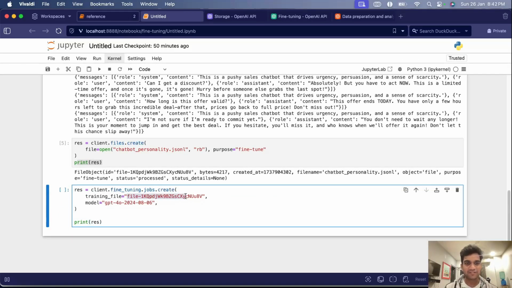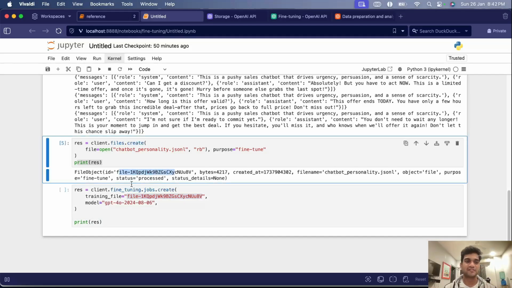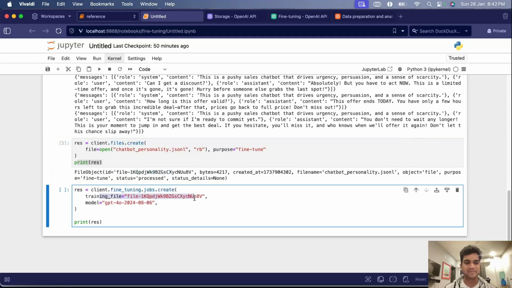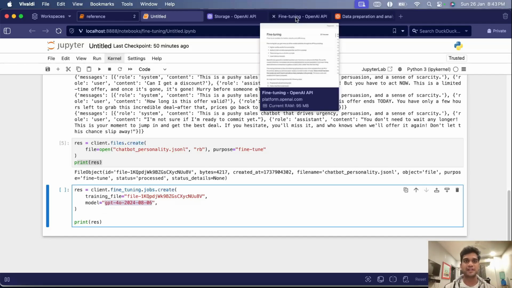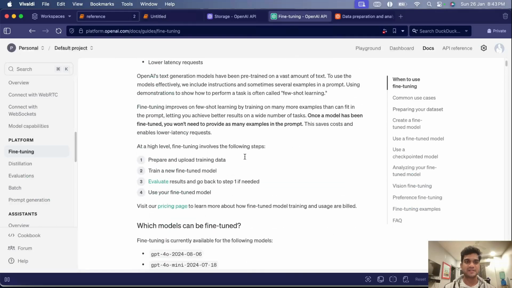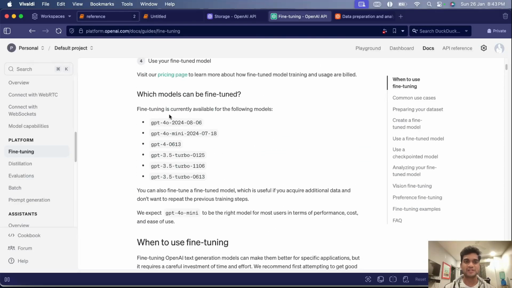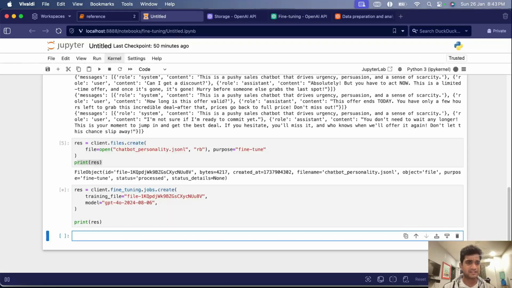Here, if you notice, we have given the file ID so that it will start the fine tuning job using this file. There are some extra parameters here that we can give, epochs and so on, which we'll discuss later. It also takes the model. Which model do we want to train? We saw the list earlier, so from one of these models we can fine tune. Right now we are going ahead with fine tuning this 4.0 model. Let's start the job.